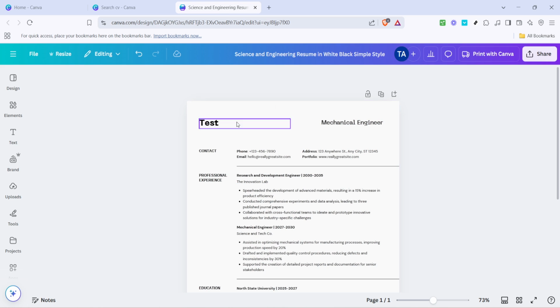Now comes the most critical part, editing the CV to your liking. Begin by adding your name, contact information, and a professional photo if desired. Carefully fill in your educational background, work experience, skills, and any relevant certifications or achievements. Since this is your first impression to potential employers, ensure that your information is accurate and presented succinctly. Tailor the content to highlight the experiences and skills most relevant to the job you're applying for.